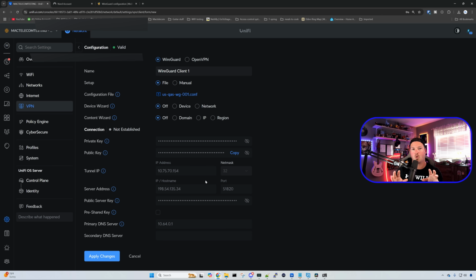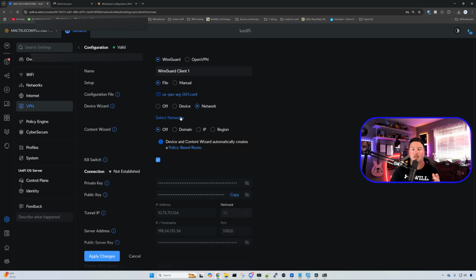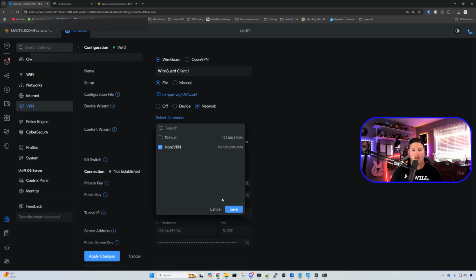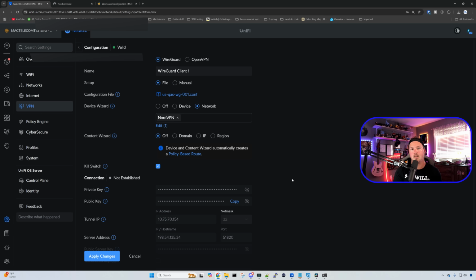And this time, for our device wizard, we're going to do it right here. We're not going to create a policy-based route. I'm going to select the network, and it's going to be that NordVPN network still, and we're going to press save. So all of my devices that are a part of that network will route through this Mullvad WireGuard configuration.